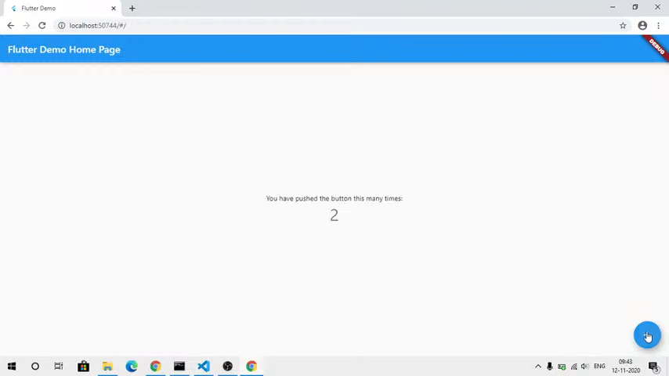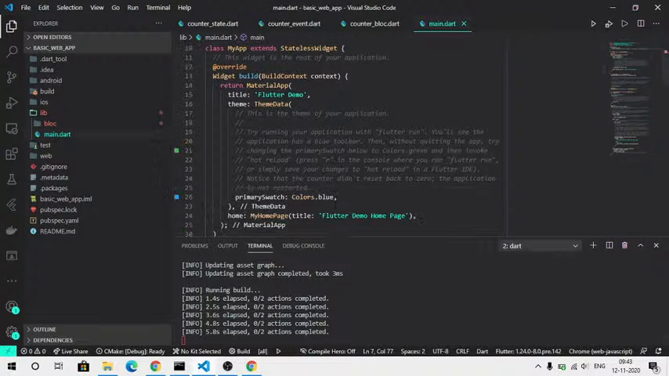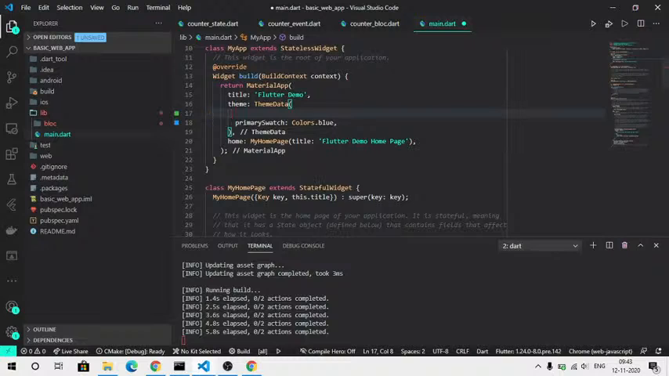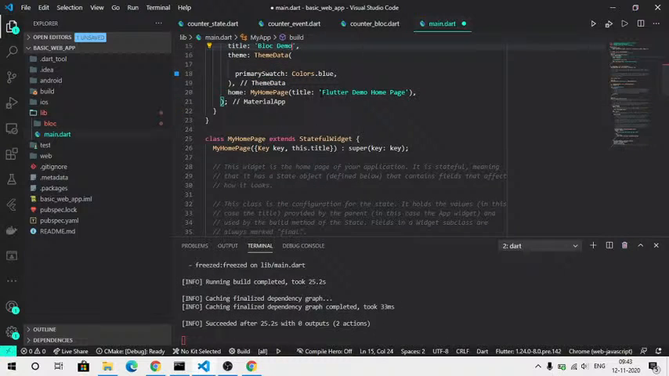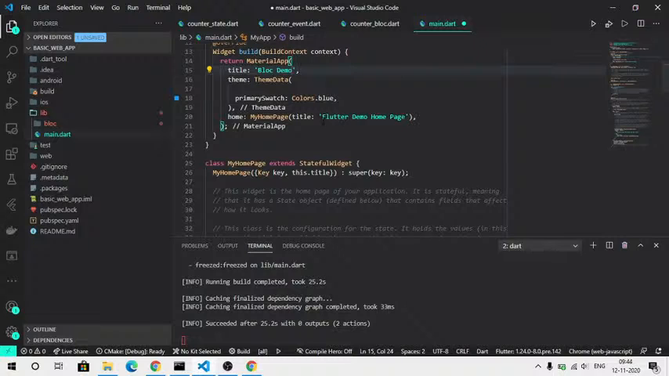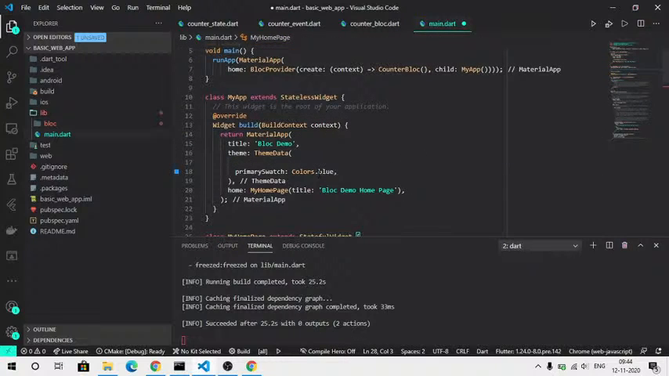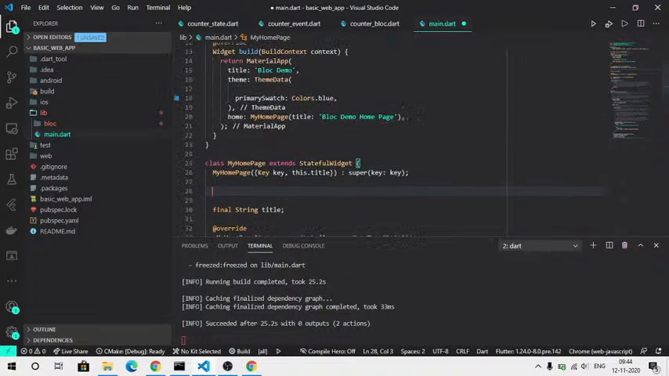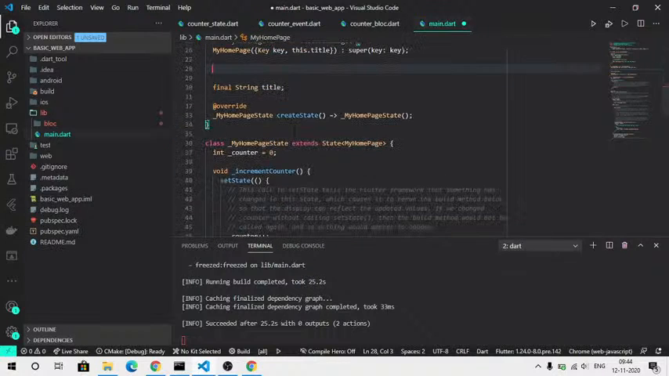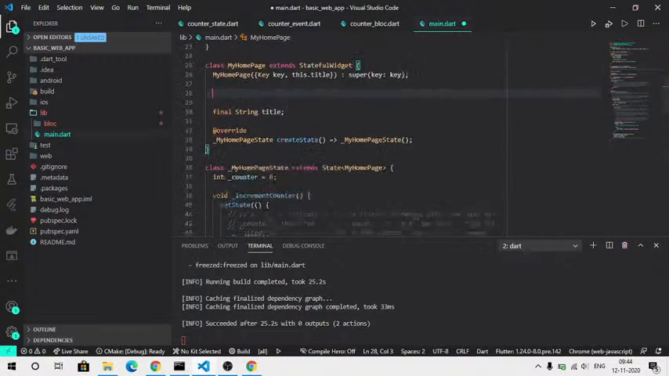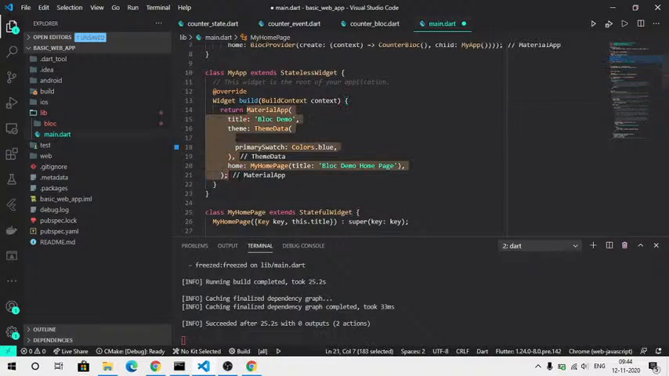Okay, so now add our events. Possibly we add our events here. Now rename Flutter demo to bloc demo. Okay, Flutter demo page, bloc demo page, then move to this. We are calling that my app stateless widget, so it does not need to be like this. So we go and change this.